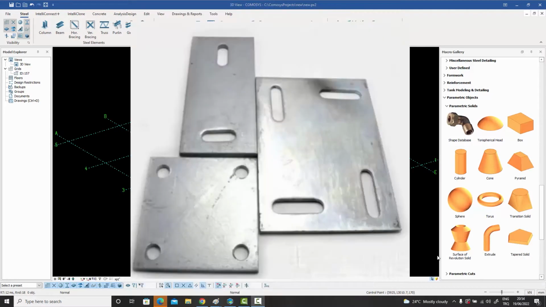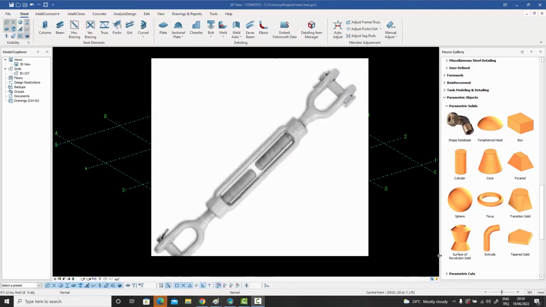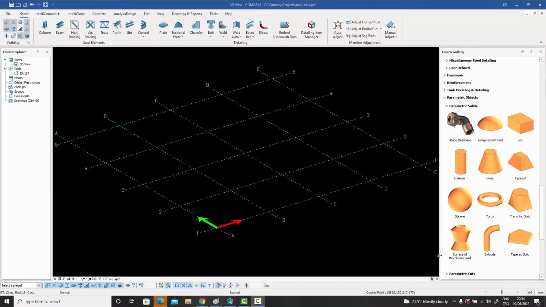Similarly, you could model some standard embedded part in your concrete, which you just buy from some manufacturer. Or you could also model your turnbuckles, for example, in steel connections or in cable connections. This is once again an example of something which you buy off the shelf. So these are the kinds of things which you would typically create in COMOSYS using the shape editor.